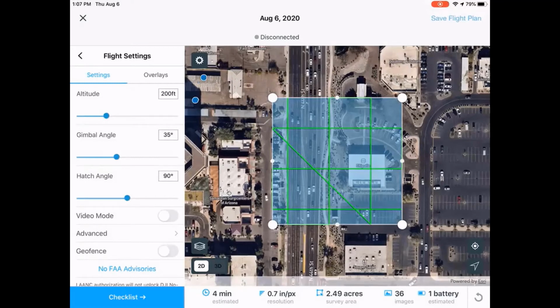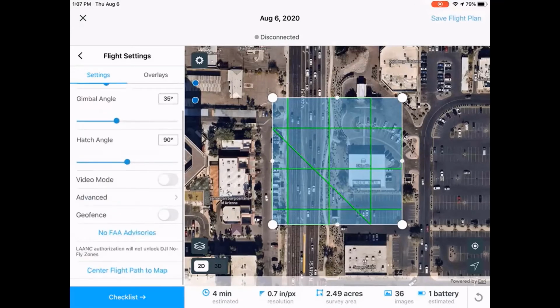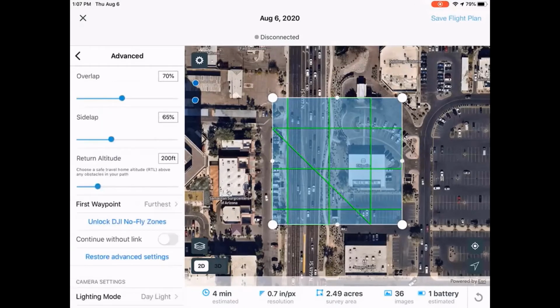We're going to skip over gimbal angle and hatch angle because that's something done more automatically with the drone. Then we're going to hop into advanced, and go into overlap. The other most important thing with drone data collection, the settings that determine how much detail and the quality of your data, is the overlap. With this crosshatch going in both directions, we're going to have a lot of overlap, right? If we're doing a traditional area survey where we're only flying one direction, we may want to bump this side lap up to 70 or 75%.